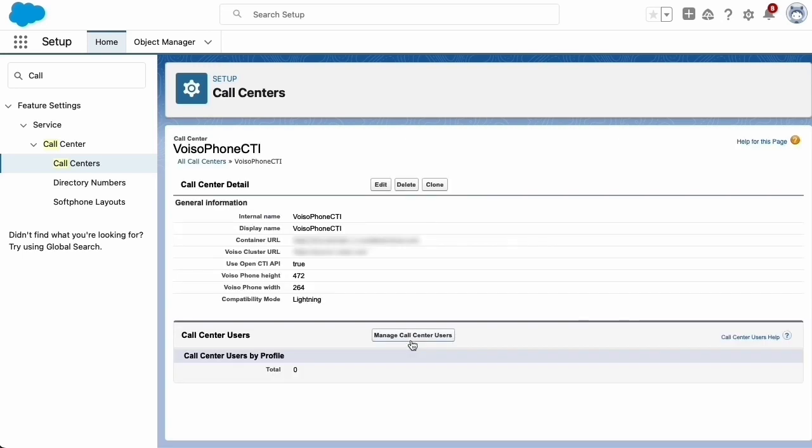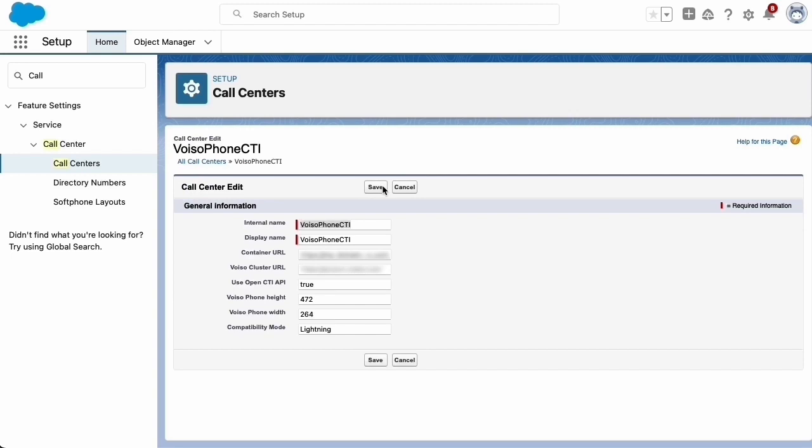After the file is successfully imported, if you use the example file from the Voiso documentation website, you must update the container URL and Voiso cluster URL. Click Edit. Modify the container URL by replacing https://my-domain-c.container.force.com with your fully qualified container URL.